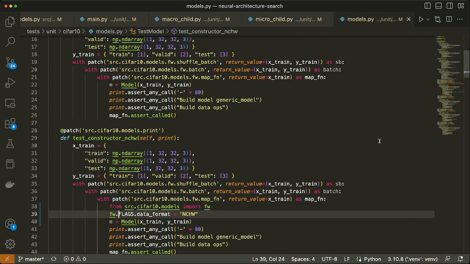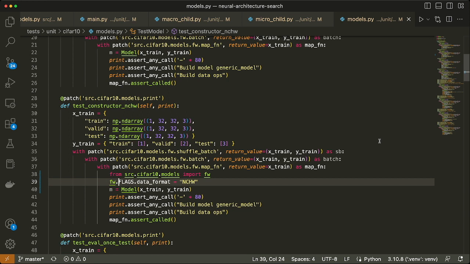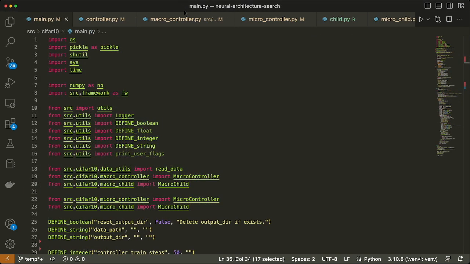Just one change in the tests for the model class. Remember that the init method initializes the data format member variable from flags. For this test, I had to set the flags data format before instantiating the class. Now I'll make similar changes for macrocontroller and microcontroller. Alright, I've made similar changes for macrocontroller and microcontroller.